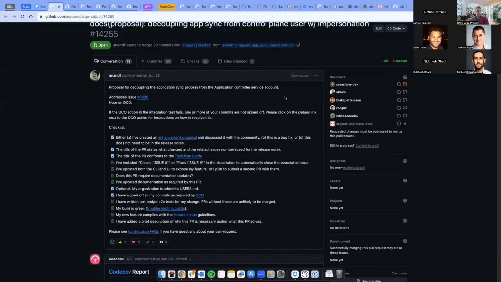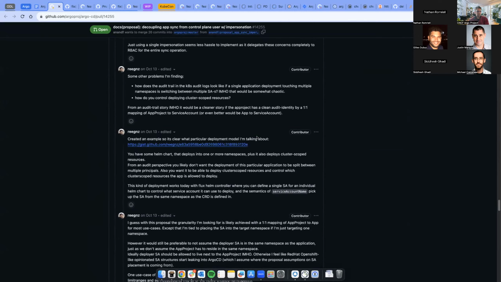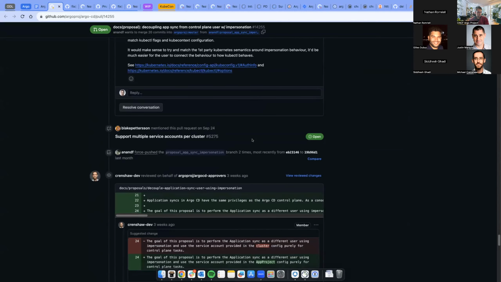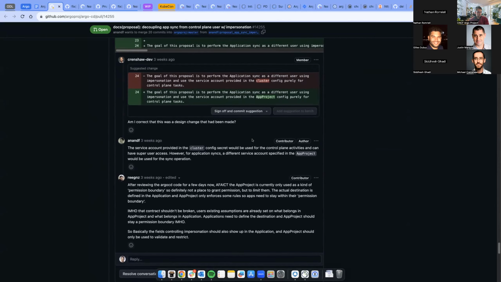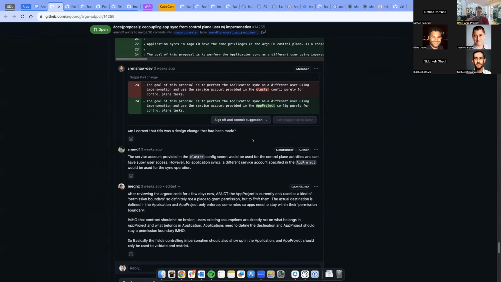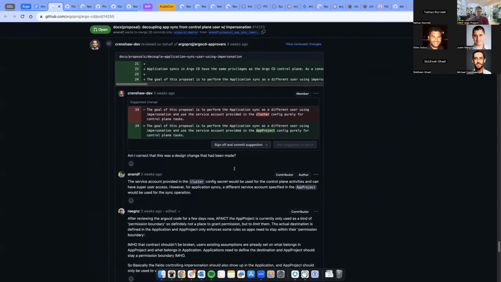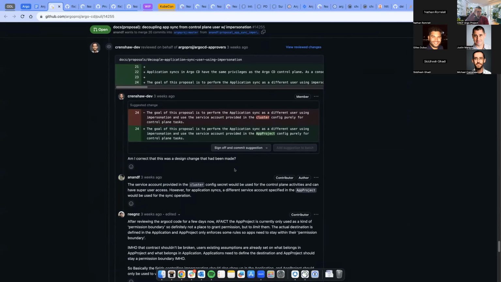So there is a recent comment. Could you go to the last section? There is a suggestion that the current proposal allows the impersonation account at the app project level. Yeah, that one from 3 weeks ago. So the comment is about the app project being used for restriction, and making the service account name to be specified at the application level. So I want to hear opinions on whether we should take this path.